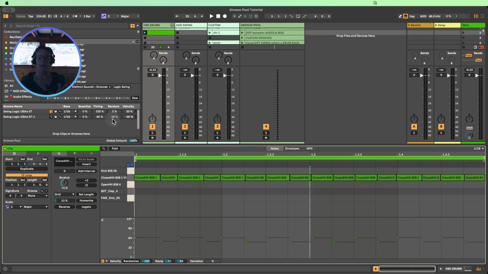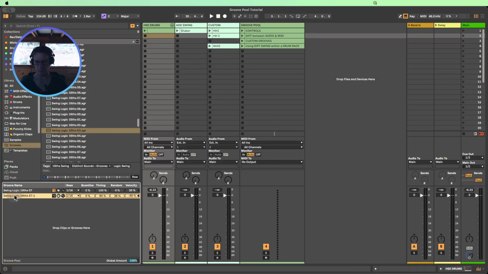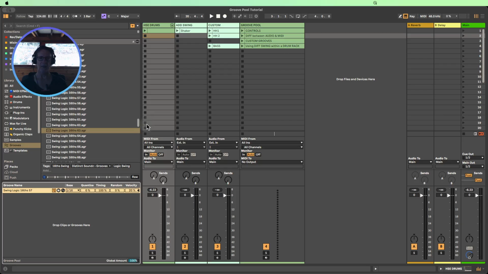So I love all of that, and I love how we can dial it in real time, right? Which is really fantastic because you can be listening out and hearing what's going on. So let's get back on track here. We're going to get rid of that clip. That was just to demonstrate. We're going to tidy up the groove pool, come back to what we have here.